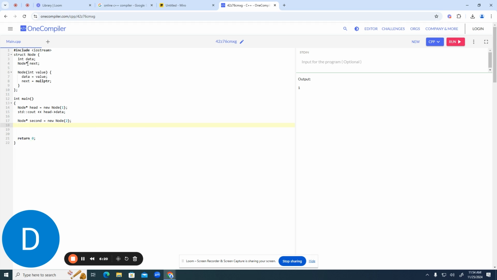So here we made a new node called second, and I guess we could cout second's data. I have 1, 2. Perfect. The problem is this isn't linked yet.